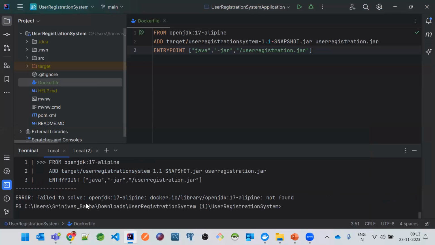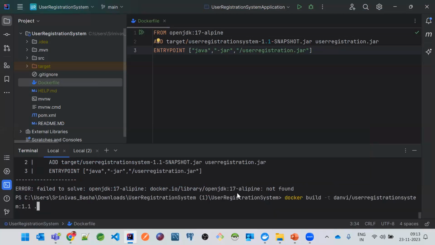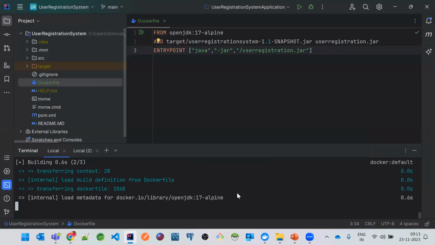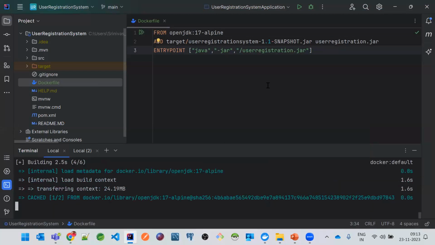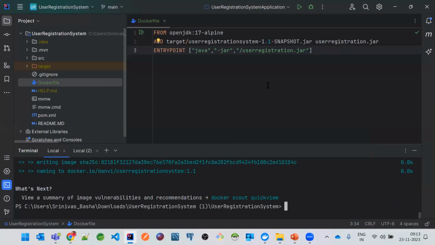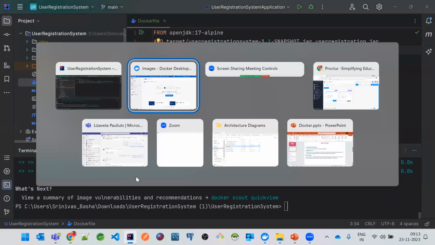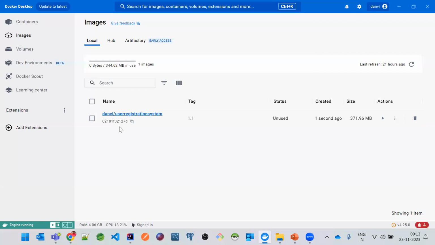Okay, so I think it is 17 Alpine. Okay, good. We are good. Now we can see that the Docker image has been generated with the 1.1 tag. That is the version. Now I just wanted to run this application first of all directly from Docker, so it will not expose any code. But let's see whether the application is running or not.